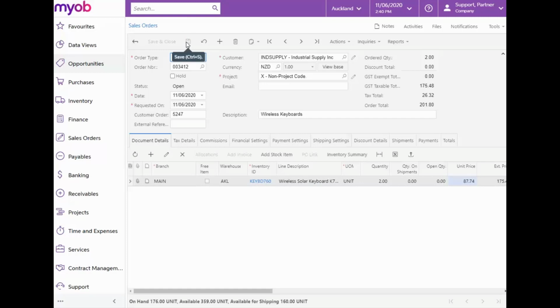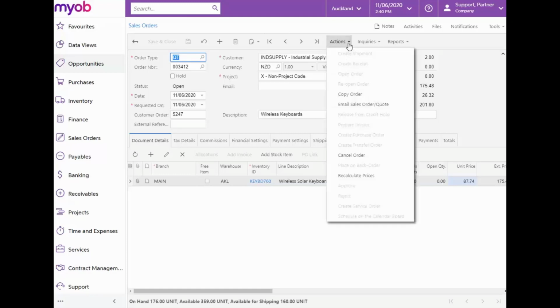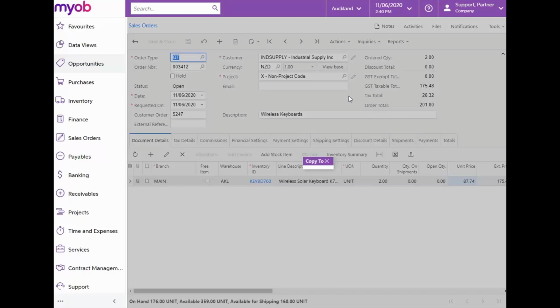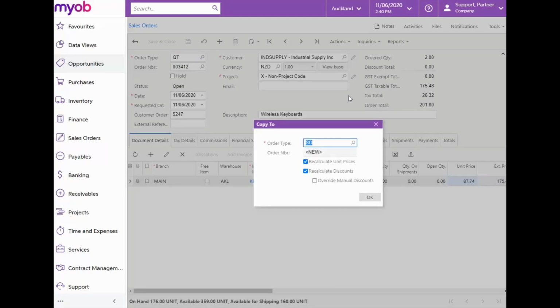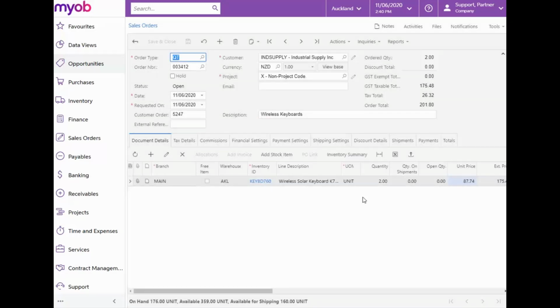Once the quote is approved by our customer, we can process a sales order. For this, we'll click on the Actions drop-down of our quote order type and select Copy Order. The order type on the dialog box here should be SO for sales order, so we can simply click on OK. The sales order will now be displayed with the details as entered in our quote.